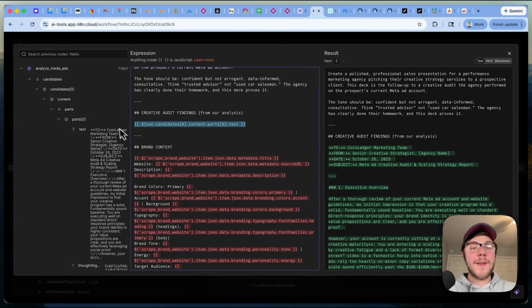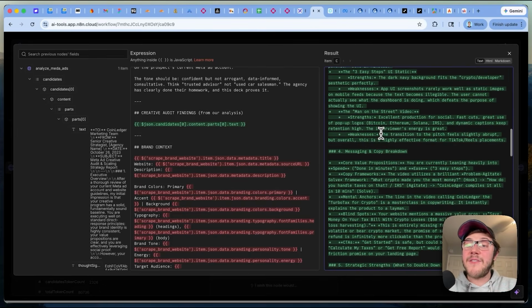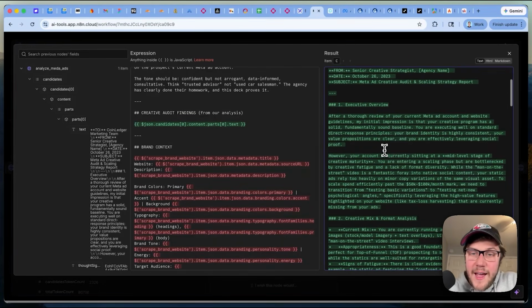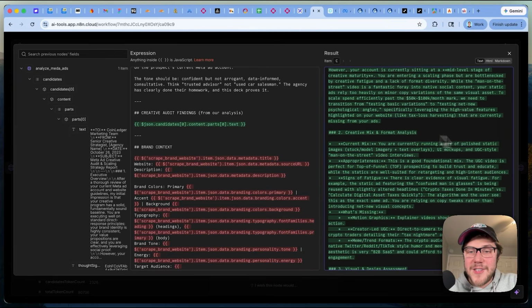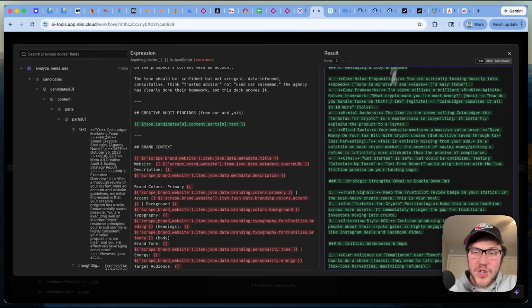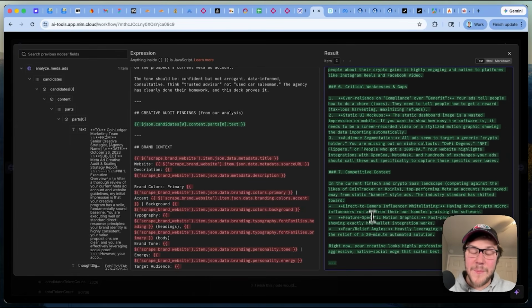The next section is going to be the result of our audit. So we're going to look here at the result of our Gemini API response and see that we have this full audit breakdown showing everything that was included in our processing. So we can see we have our executive overview, analysis of the creative mix and formats used, how the visual designs look, looking at the messaging and copy, and going through some of the strengths, weaknesses, and even including some competitive context. Again, this was the kind of generic approach. Make sure you're including your own context.